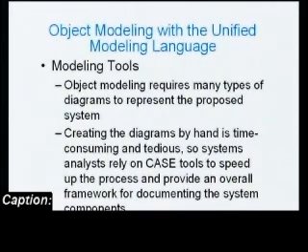Links between models can be maintained, such as linking a sequence diagram to a class diagram or an activity diagram to a use case. Visible Analyst provides the modeling tools necessary to create your object models. A tutorial on its use is provided in a separate session.